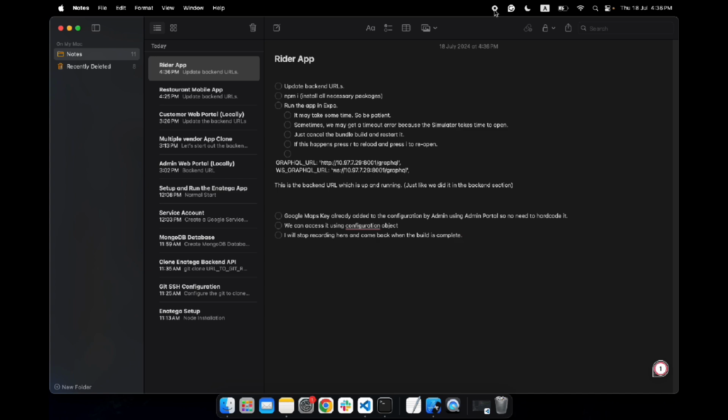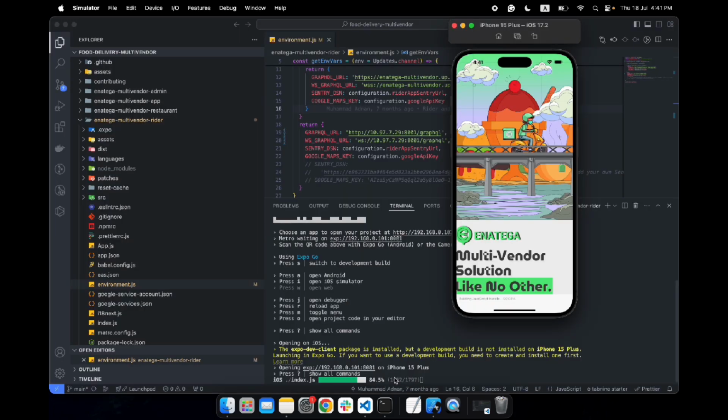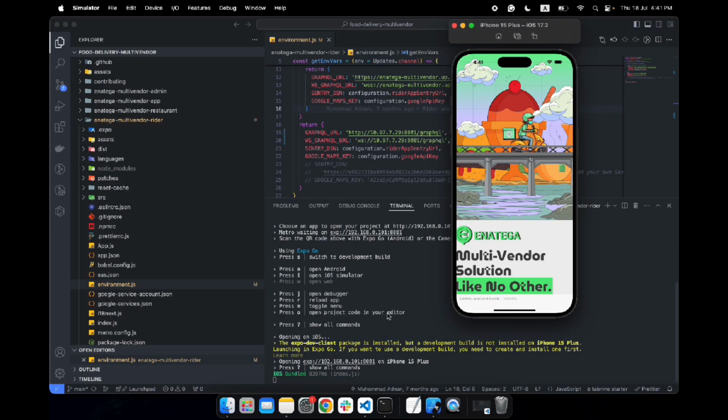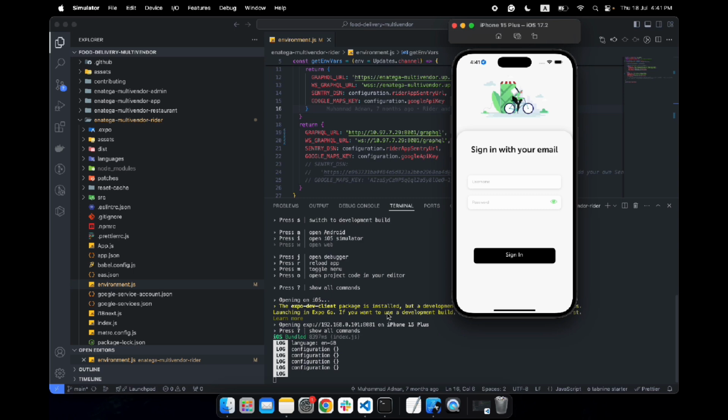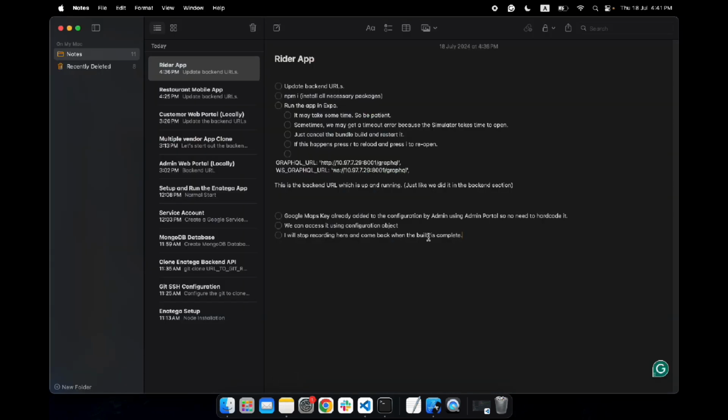I'll stop the recording here again. So you can see that the build has completed, and we have the sign in and the login page. Now you can just go back to the admin, create a new rider, and you should be able to sign in successfully. For both restaurants and riders, you can use the admin portal to create new restaurants, and also create new riders to log in.